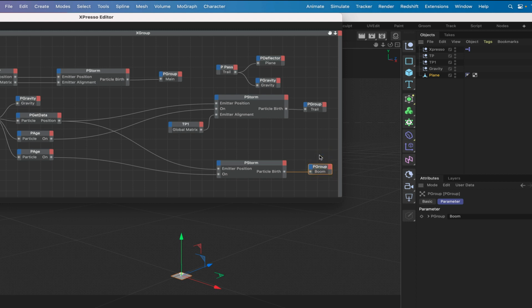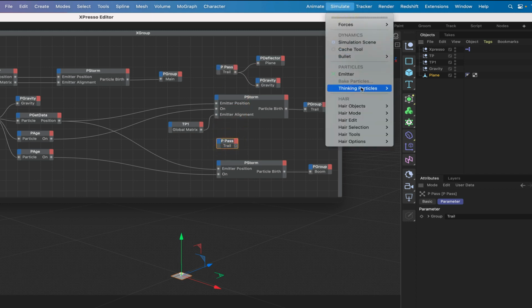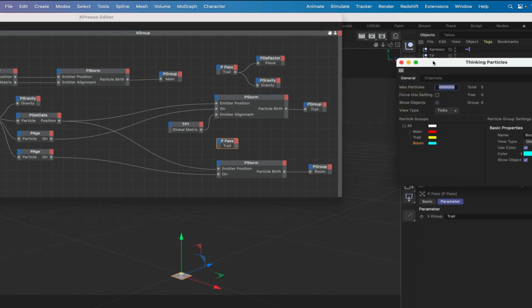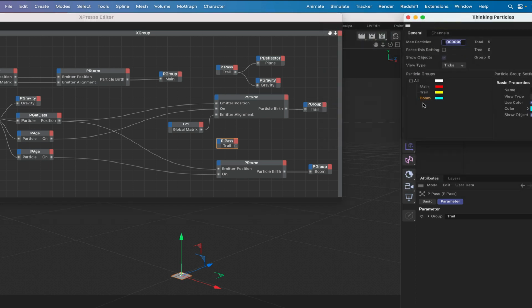With that done, we can now think about bringing in yet another P pass. Again, we'll bring this one in, just command drag to copy. Could have left this window open really, just bring the settings back in. We'll just leave it up here. And once again, we can drag the boom group into here, or we can drag it into the group field if we wish, but we'll do that. And then it's finally a case of bringing in a gravity node.